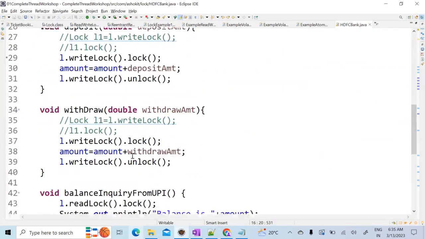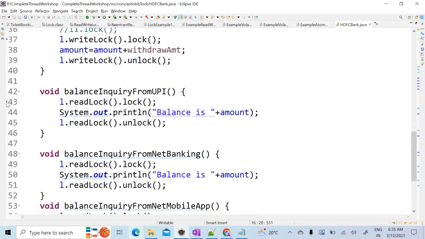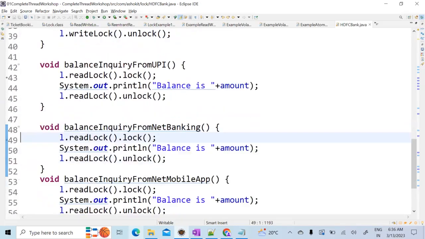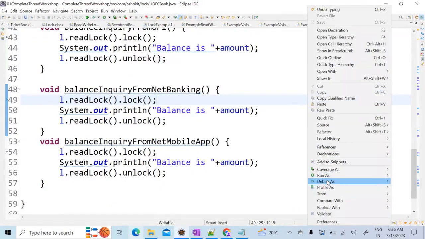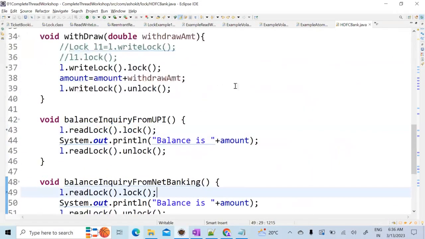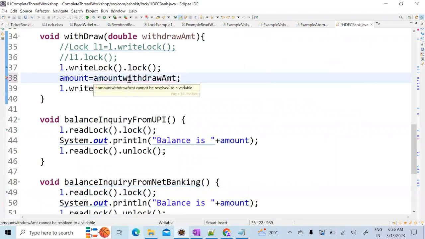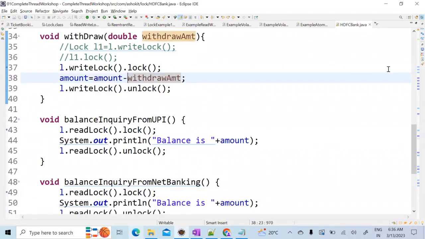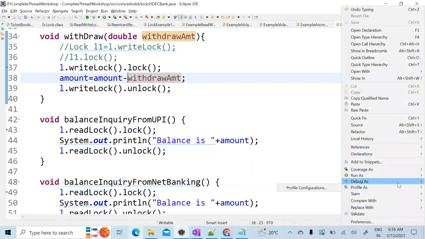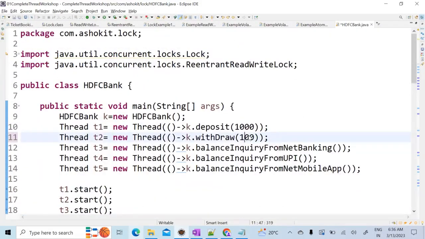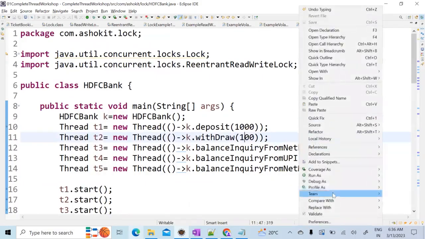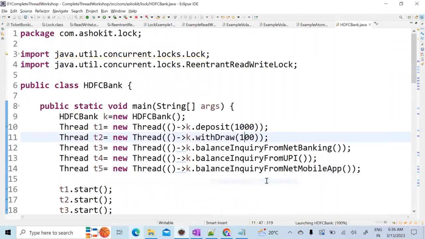I'm keeping the debugger in all the methods. Yes, from withdraw, you can add that minus sign. Yeah, so this is a business logic. I don't care about it, but okay, fine. Now let me change the amount as well. Okay. Now let us start the debug as Java application.